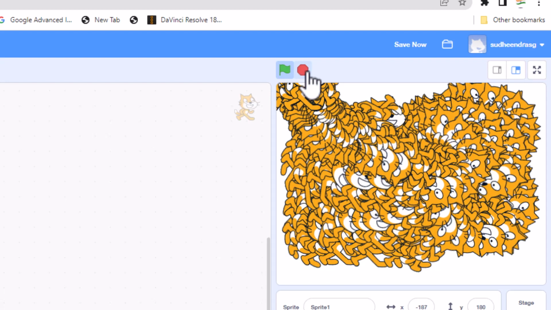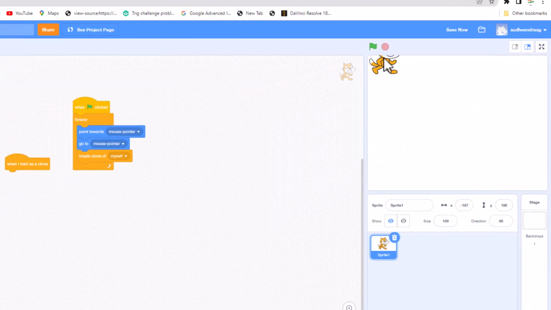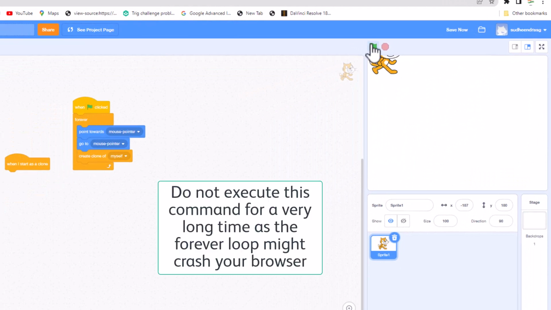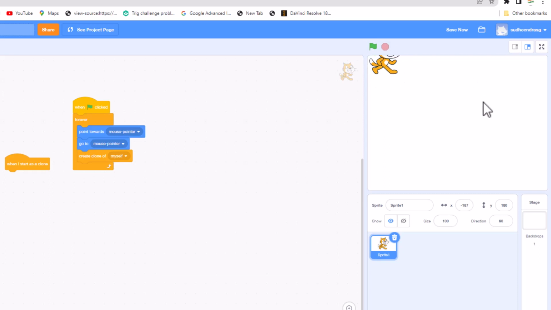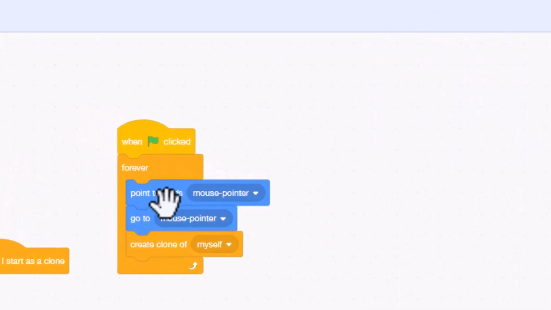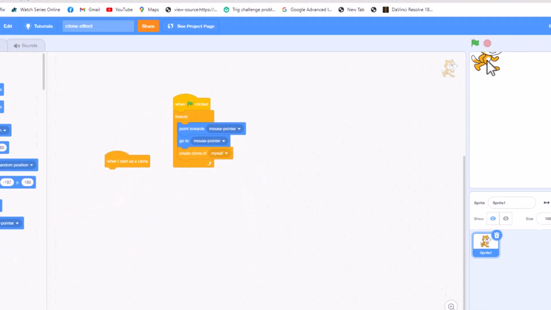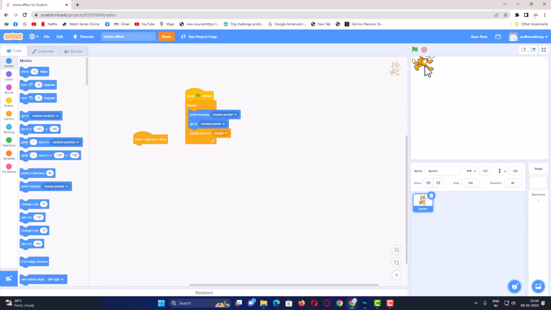I will stop it. See, here one problem is, if you leave it executing for a very long time, your browser may hang due to hundreds of clones created, because we have created this as a forever loop where clones keep getting created. Now, as it creates, I also want to destroy the clone after a few seconds.